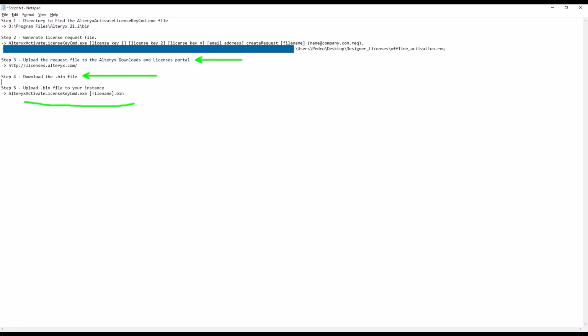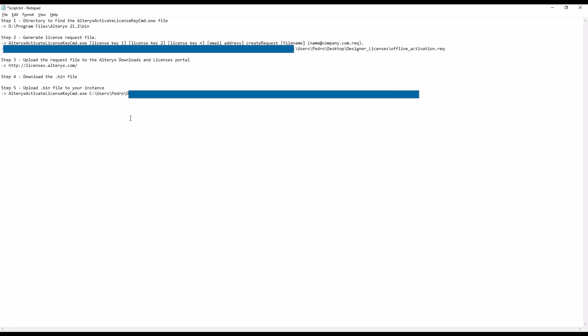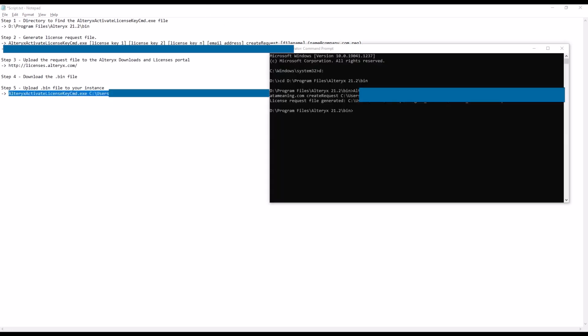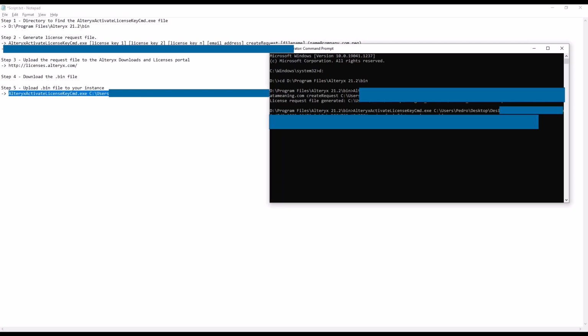All we have to do is upload the bin file to our instance using the same command, but of course using the new file name over here. So I'll just quickly copy the file name, right here, just copy and paste this this way. Now I'll plug in the new command over here, no spaces of course. Enter, then you can see the license was activated.